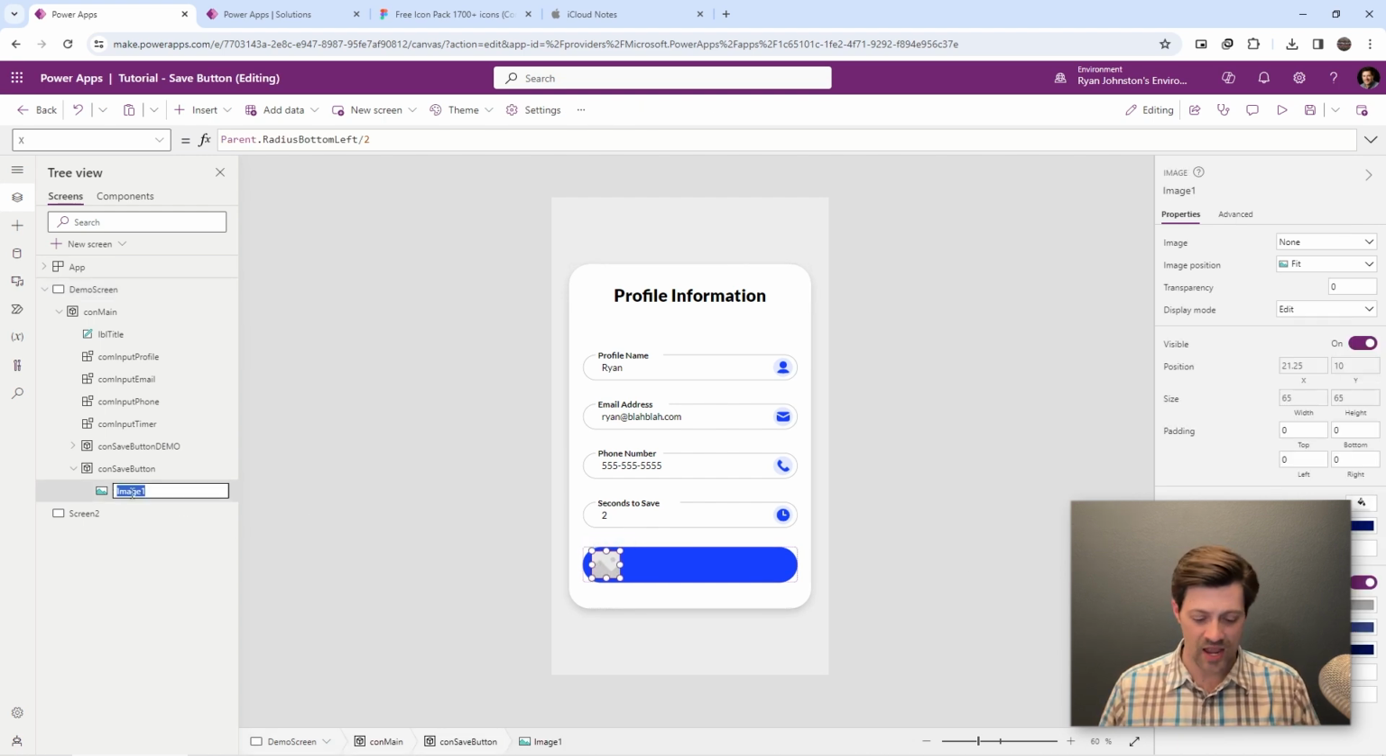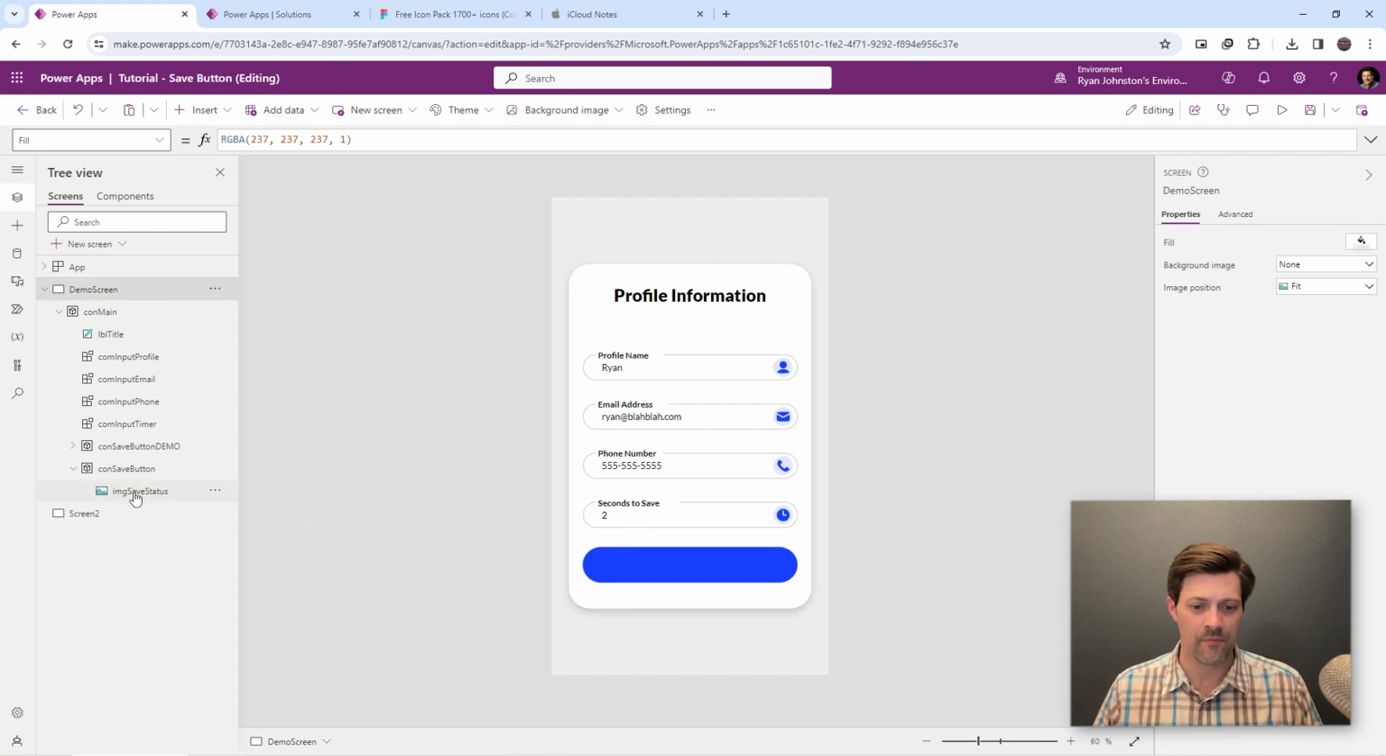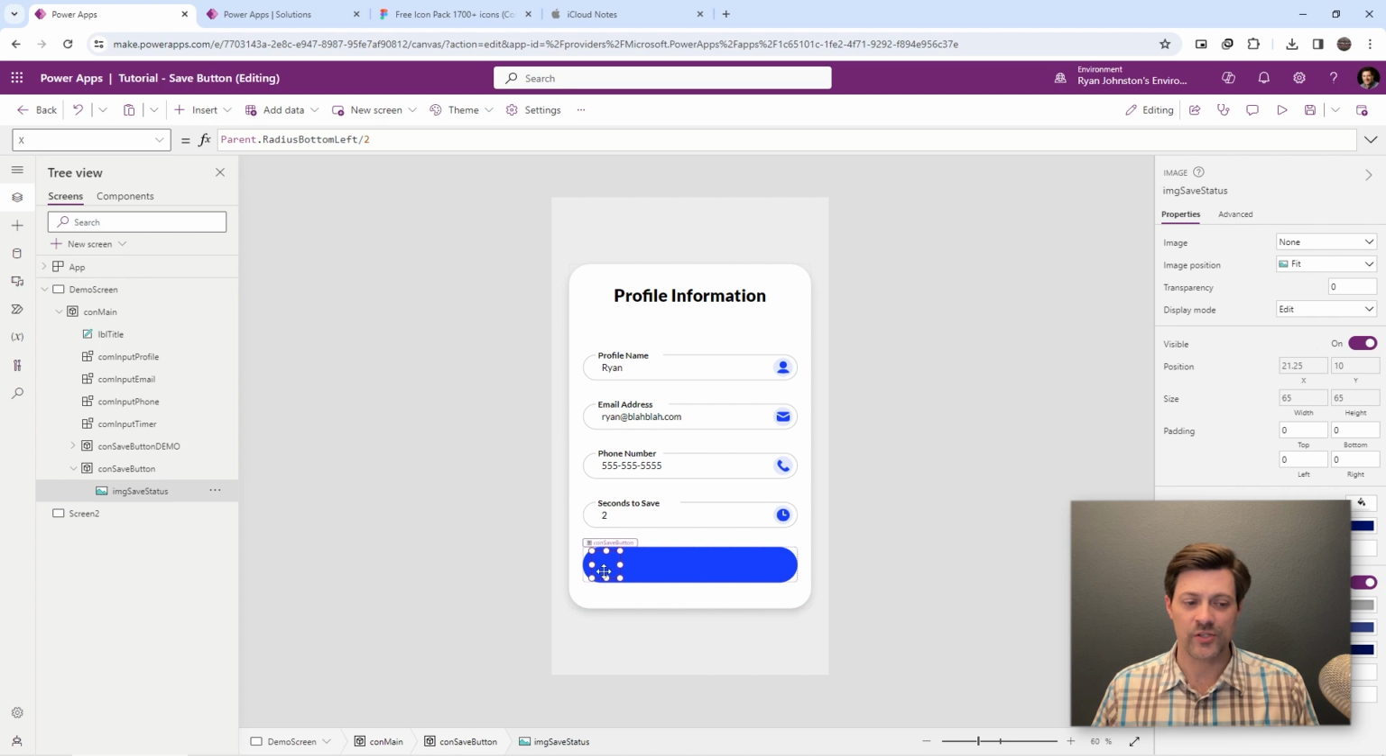And let's go ahead and name it. We're going to call this image save status. And then notice how it disappeared as soon as I changed the name.